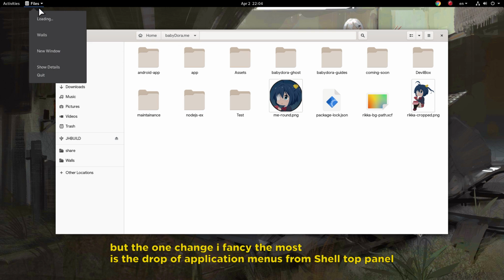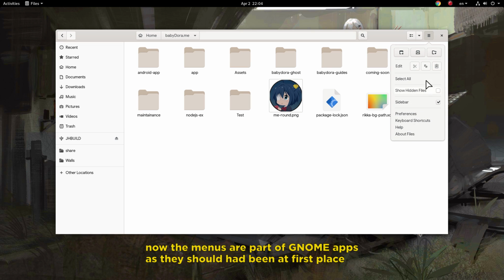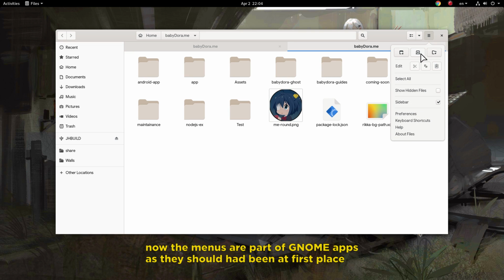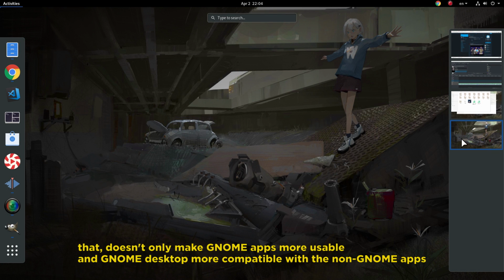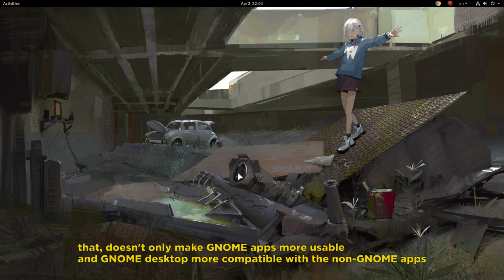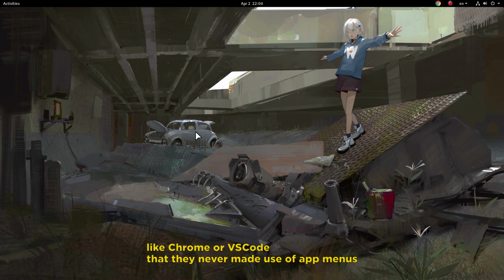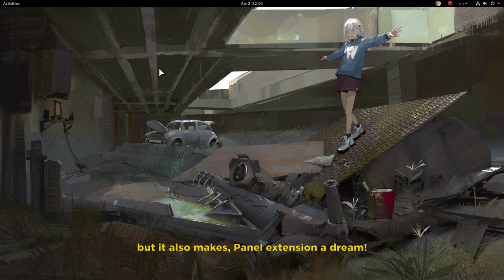But the one change I fancy the most is a drop of application menus from the Shell top panel. Now the menus are part of GNOME apps, as they should have been in the first place. That doesn't only make GNOME apps more usable, and GNOME Desktop more compatible with non-GNOME apps like Chrome or Visual Studio Code, that never made use of app menus, but it also makes panel extension a dream.